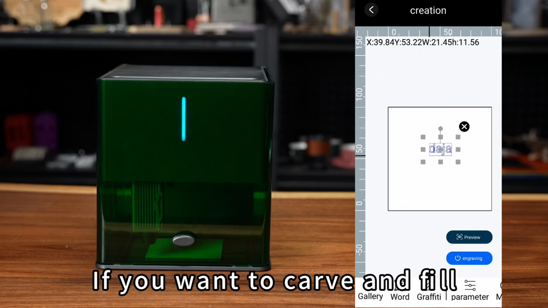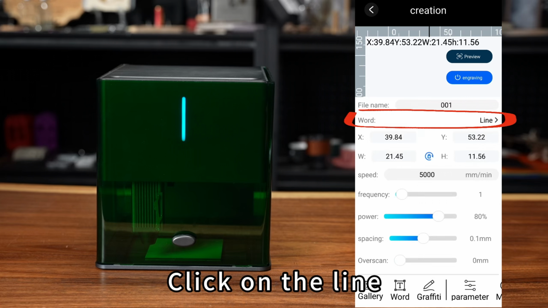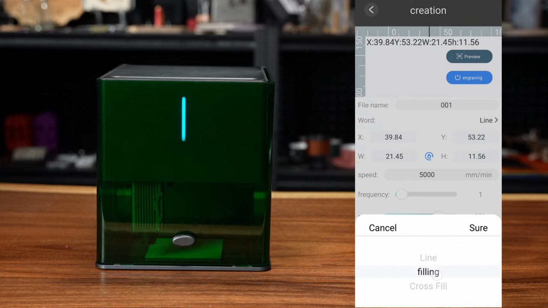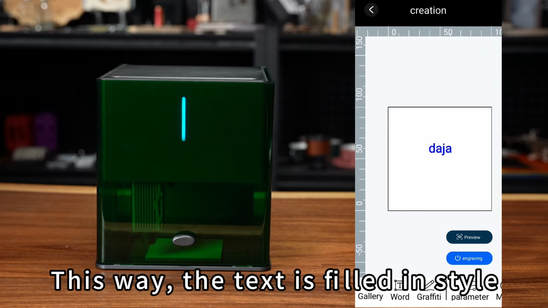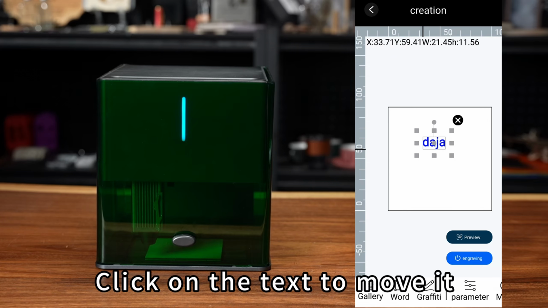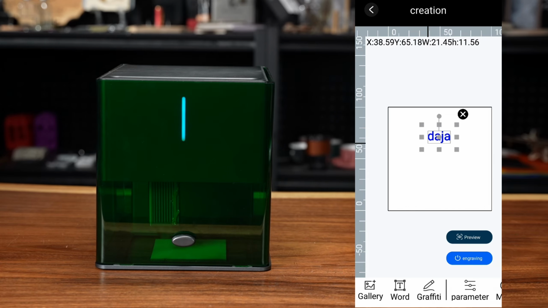If you want to carve and fill, point parameter. Click on the line. Select Fill. This way, the text is filled in style. Click on the text to move it. Confirm the carving position. Click to preview.